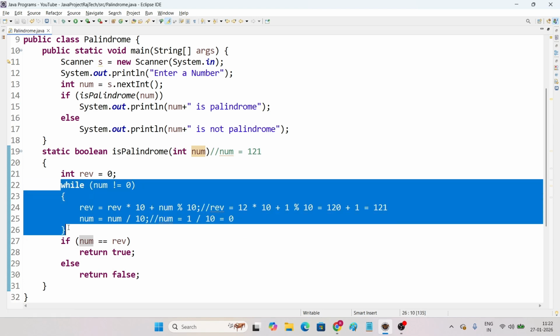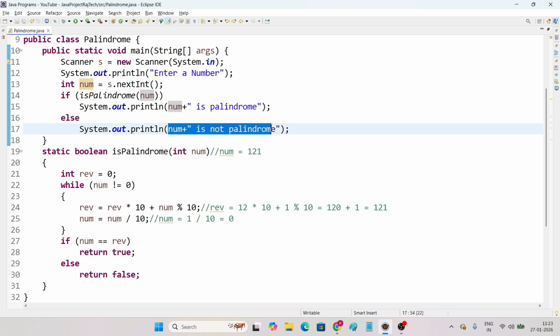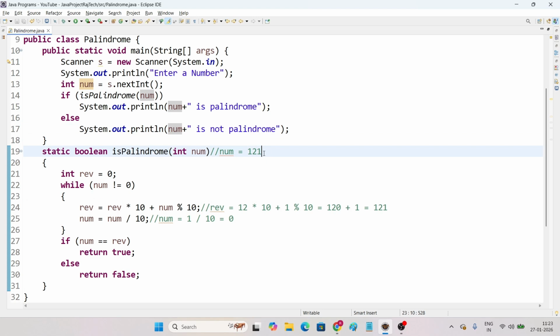Once we complete this while loop, the number has become 0. So 0 equal to 121? No. That's the reason it is returning false. That's the reason we are getting the message is not palindrome. So what is the problem here? What is the number we have accepted? The number has become 0 here.